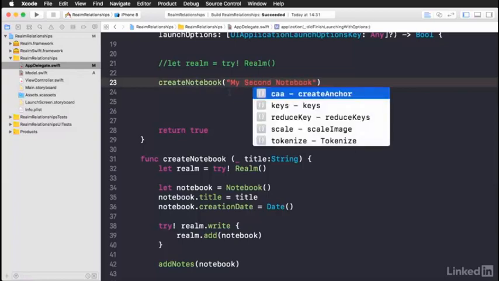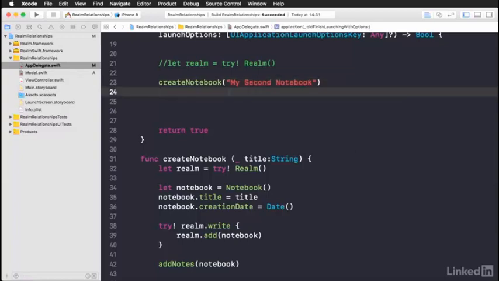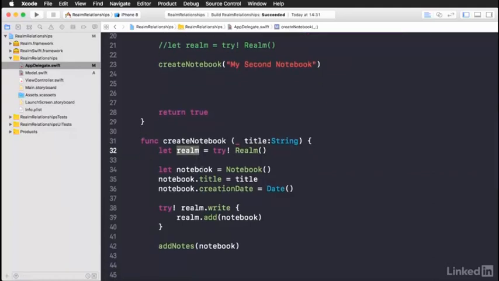We are creating a realm in this createNotebook function, and the rest is pretty similar to what you've already done: creating a notebook object, assigning the title, assigning the creation date, and using a write transaction to add our new notebook to our realm. And that's all there is to it. Now the interesting part begins.